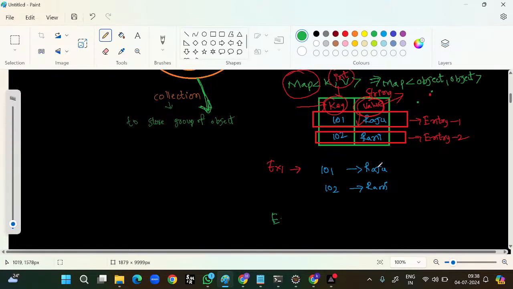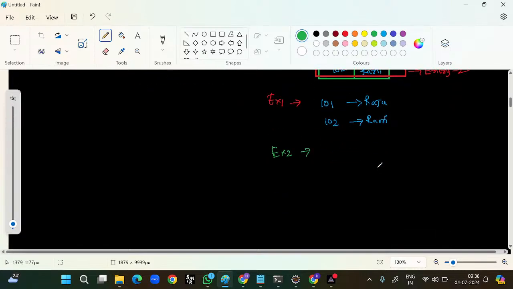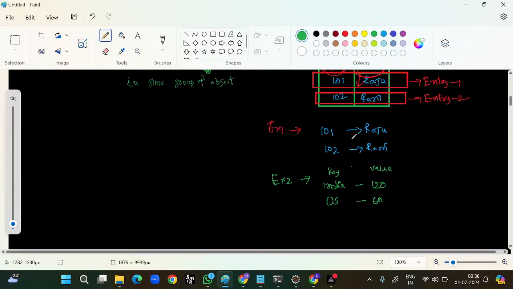Now you can observe in example number two how I am writing. In example number two, I want to display the country population. India has a population of nearly 120 crores, approximately 135, so I'm taking 120. If I take the US, it might be around 60 crores. In this case this is the key and this is the value. This is example number one and this is example number two.